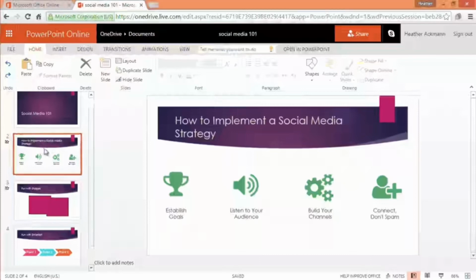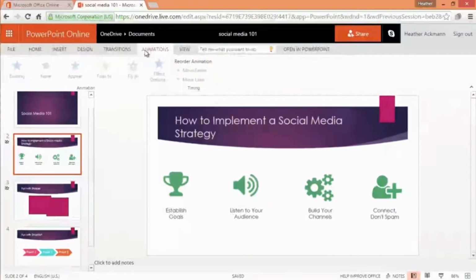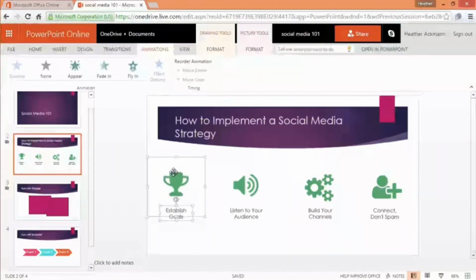So on slide 2, we have our little, well, let's call them bullet points for lack of a better word. Our points that we like to make: establish goals, listen to your audience, build your channels, and connect, don't spam. Now let's say we want each one of these points to animate one by one. Well, to do that, let's go up to our animation tab, and for that, we would then need to select the objects that we want animated. Now, I'm going to select this first group here, the little trophy and the text box, establish goals.